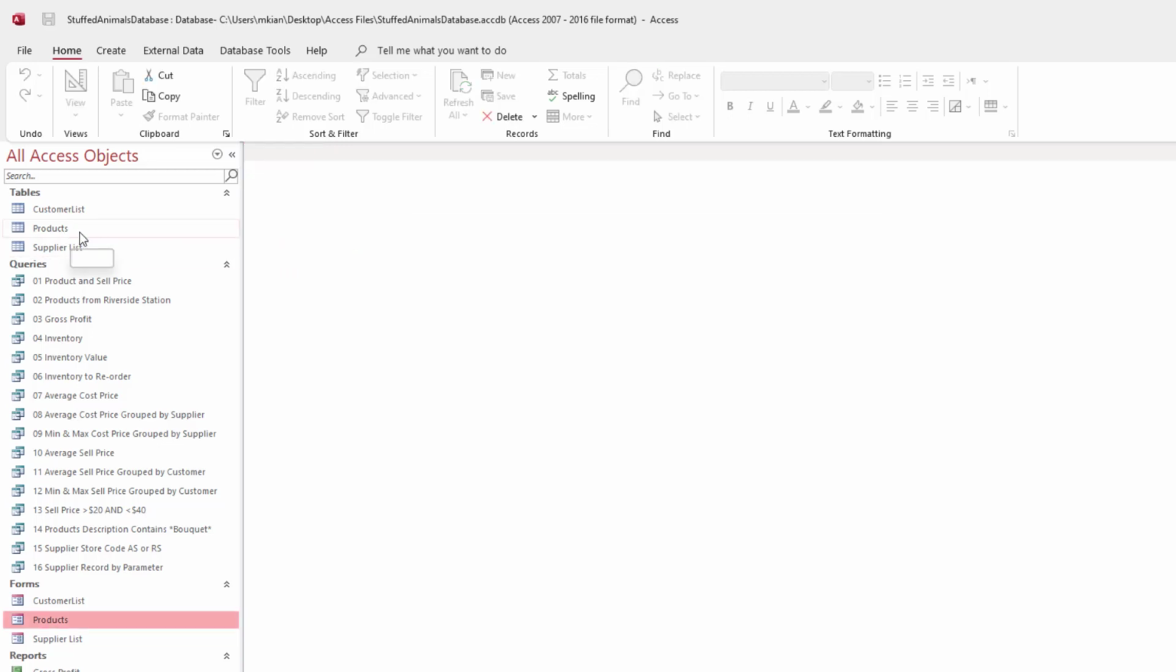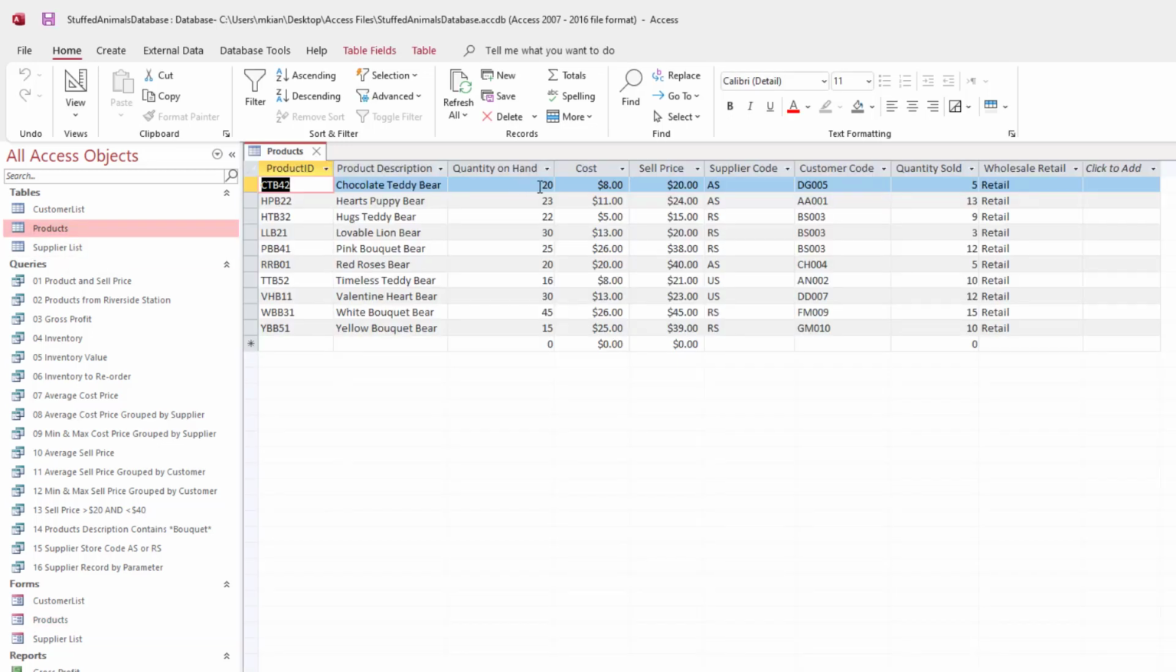And when I open the products table, I can see now the quantity on hand has changed to 20 and the price has changed to 20. So if you enter raw data, you do not have to save. Access will automatically save that for you.